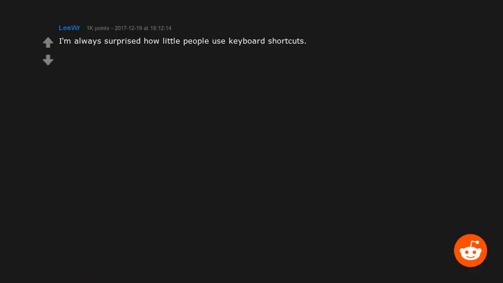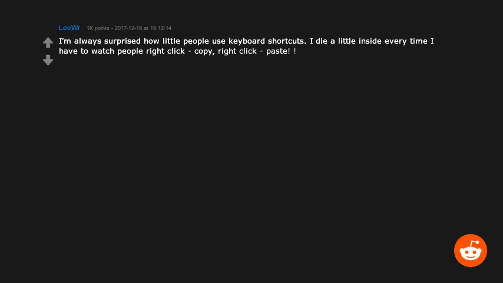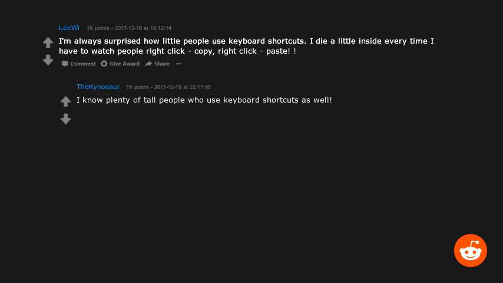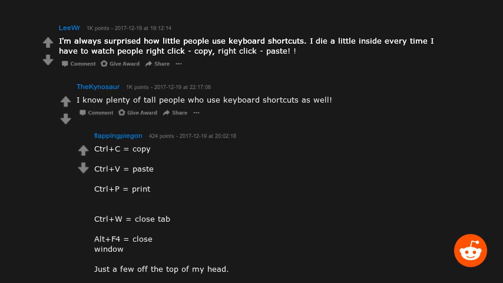I'm always surprised how little people use keyboard shortcuts. I die a little inside every time I have to watch people right-click, copy, right-click, paste. I know plenty of tall people who use keyboard shortcuts as well. Control plus C equals copy, Control plus V equals paste, Control plus P equals print, Control plus W equals close tab, Alt plus F4 equals close window, just a few off the top of my head. I agree completely, lol. Edit: I forgot about the most important one, Control plus Shift plus N equals incognito, winking face.